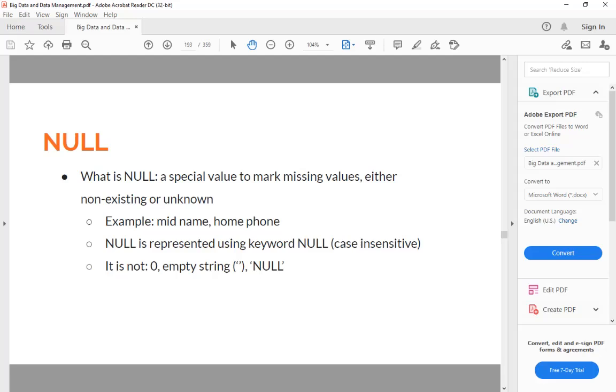This is represented using the keyword null, N-U-L-L. Now this is case insensitive. You can write uppercase N-U-L-L, or lowercase N-U-L-L, or title case, uppercase N followed by lowercase U-L-L. Doesn't matter. SQL will be able to tell that this is the keyword null. And this will tell SQL that this value is missing.